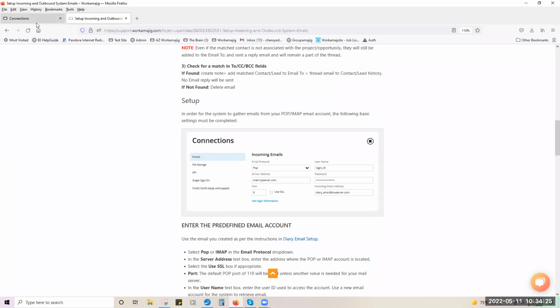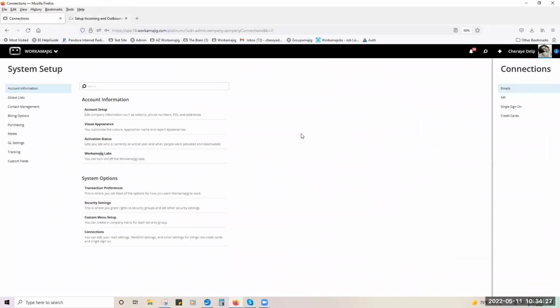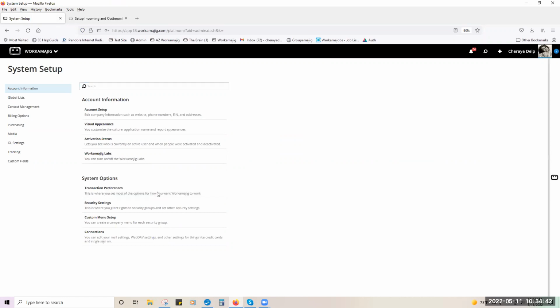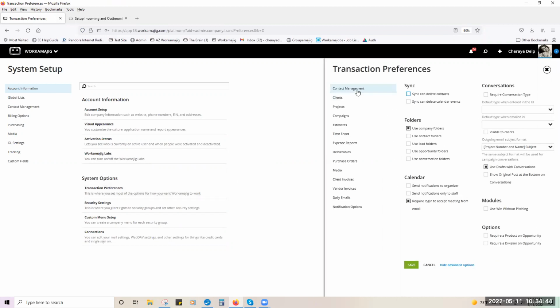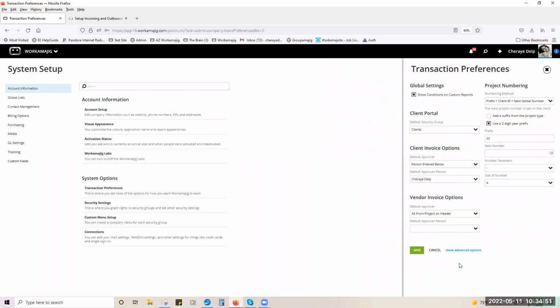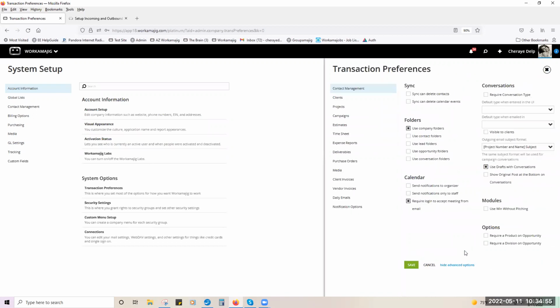Let's go back into our setup area again. Now, for those of you who don't have admin rights, you would have to ask your administrators, your system admins, or somebody who has the rights into these areas. The next thing we want to look at are your transaction preferences. It's going to open up right away to contact management if you've been here before. If you haven't, it might look like this. Down on the bottom, it says show advanced options. You're just going to go ahead and click that.